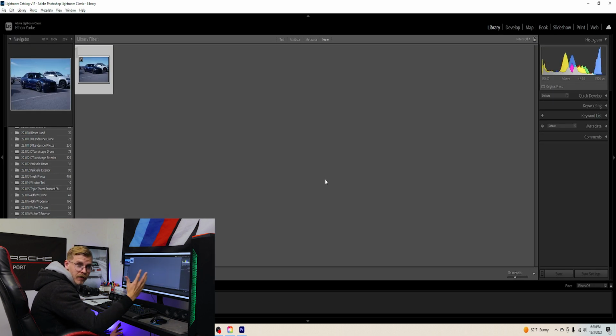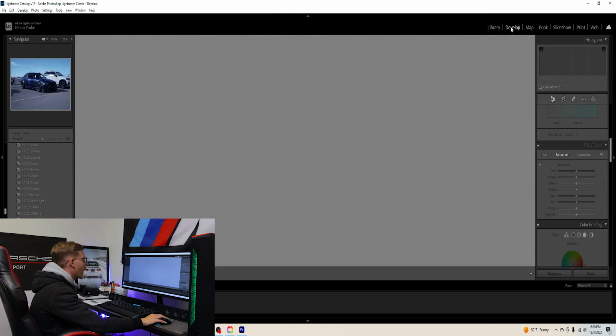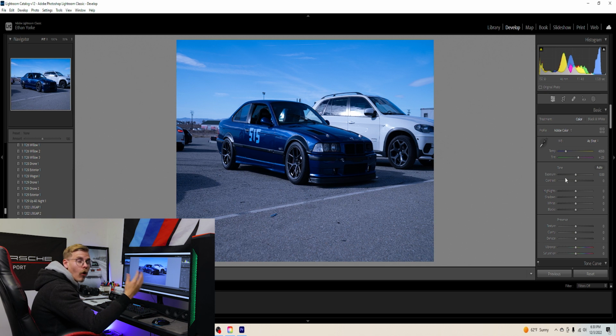This will pull you into the Library tab where, again, if you selected multiple photos, you'd be able to see all of them here. Since I only just imported the one, we're only seeing the one. Once you've highlighted the photo that you'd like to edit, you're going to go to the top right of your screen where it says Develop and click that tab. This is going to reveal all of the editing tools that you have at your disposal while using Adobe Lightroom.